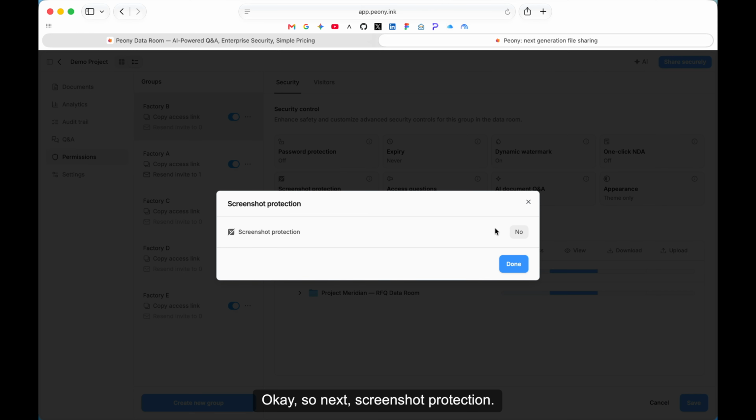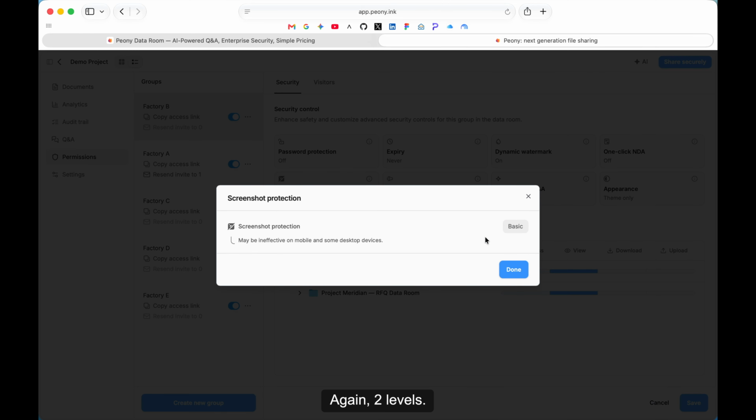Okay, so next, screenshot protection. Again, 2 levels. Basic one is blur. Any key press or the cursor leaving the data room, and the screen blurs instantly. The screenshot still happens, it just doesn't capture anything.